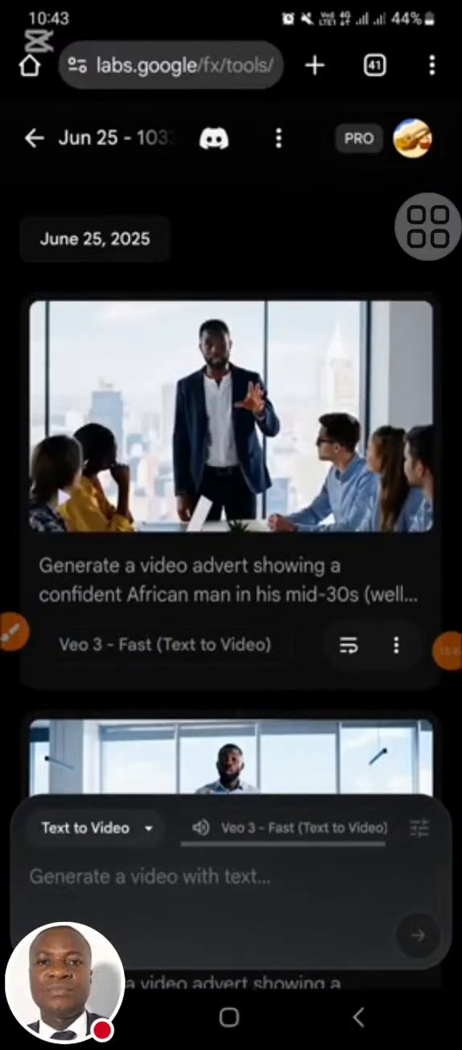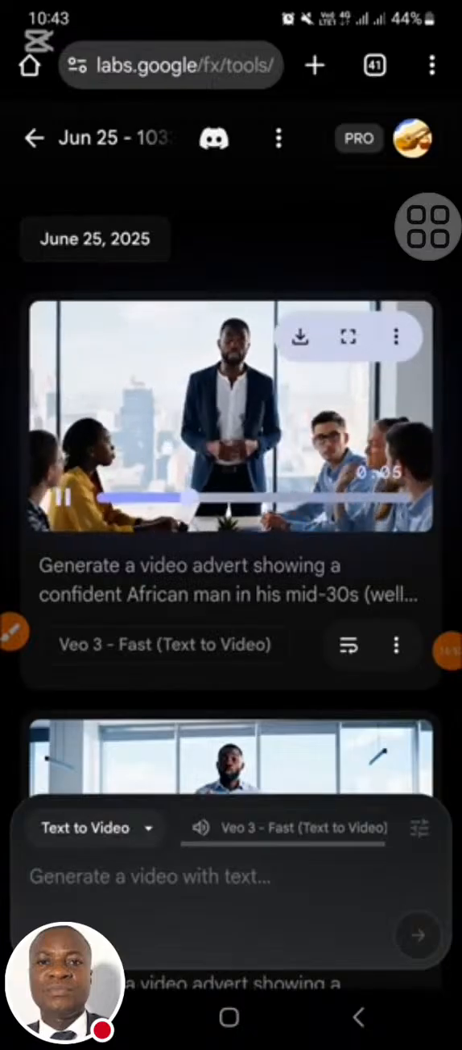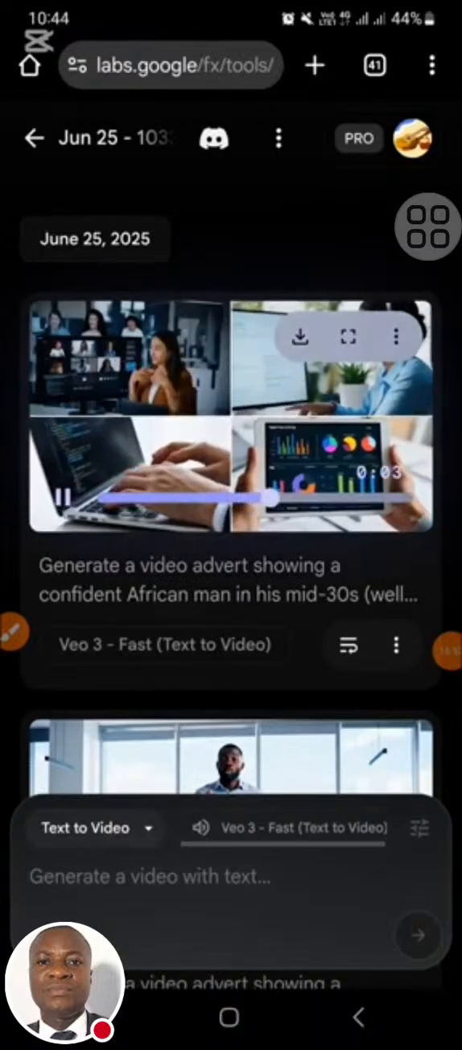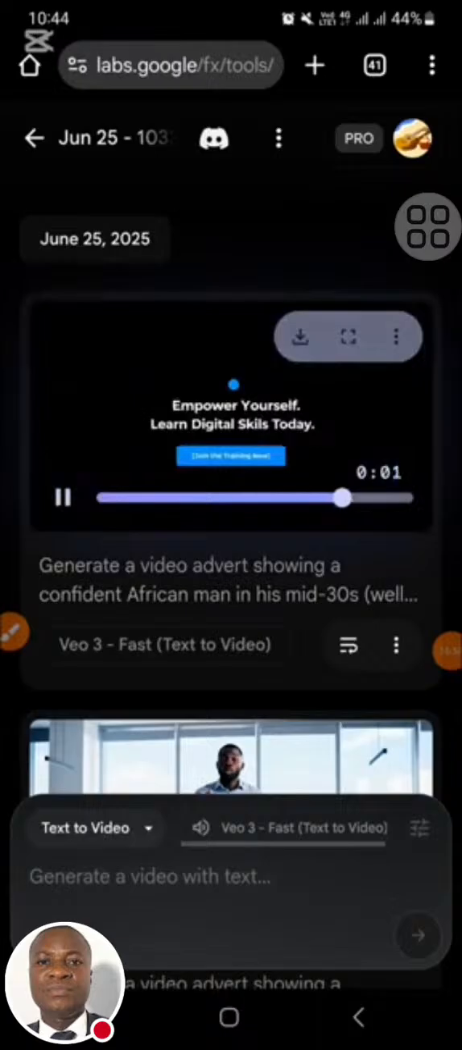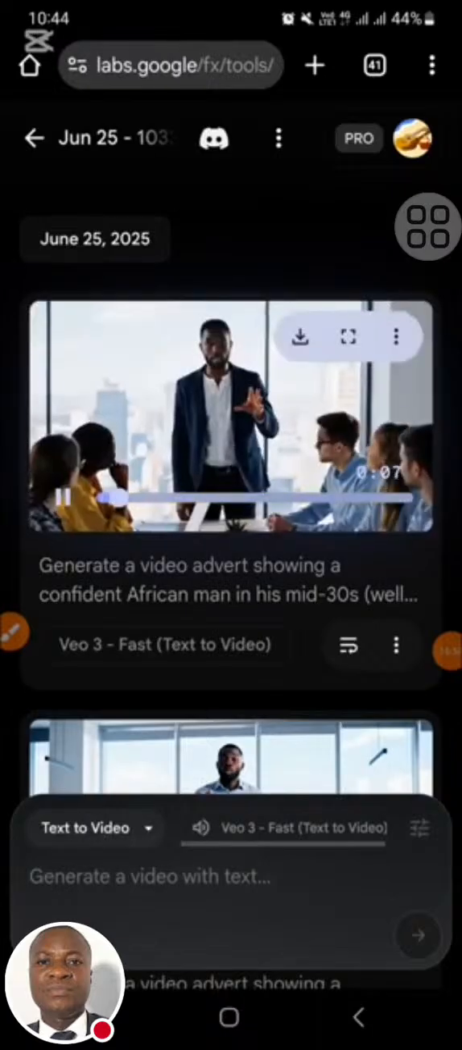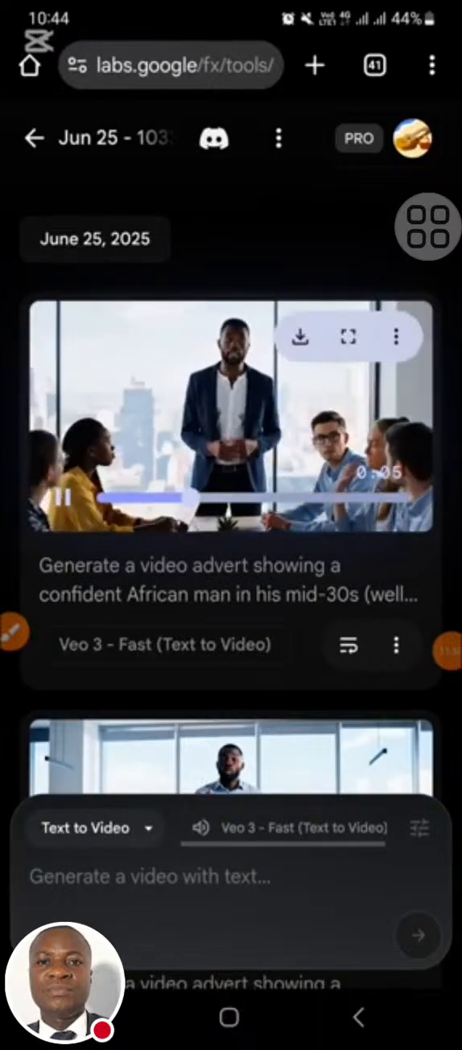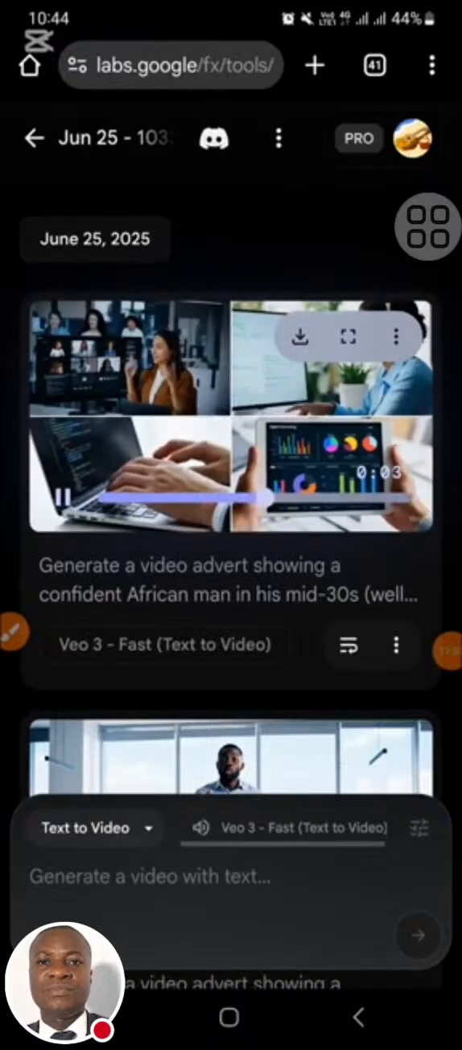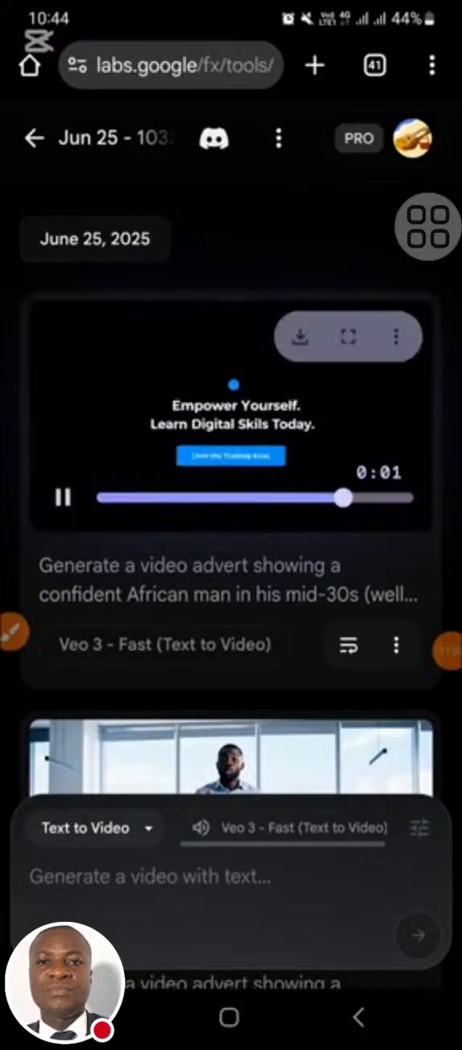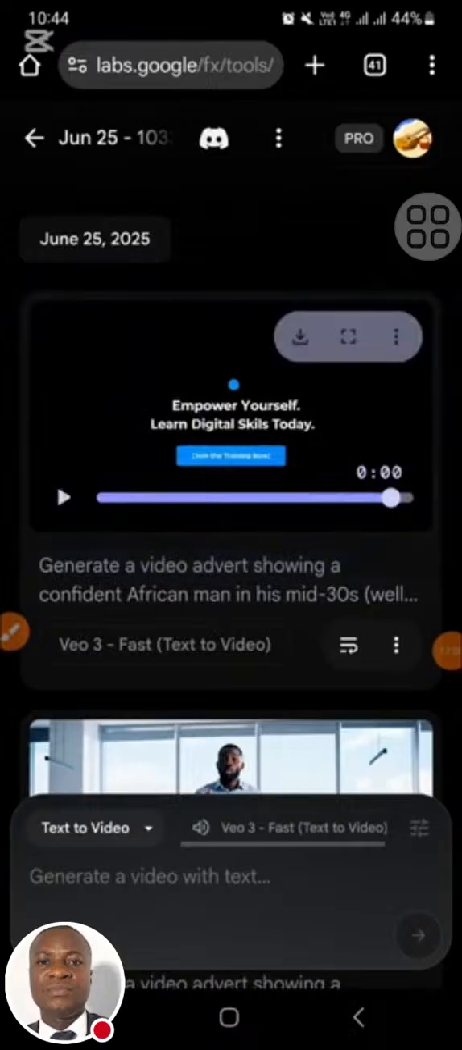Whether you're in business, healthcare, education, or even ministry, digital skills open doors. Learn them.